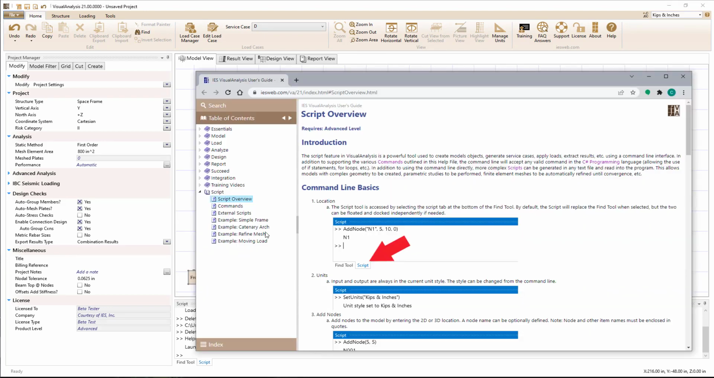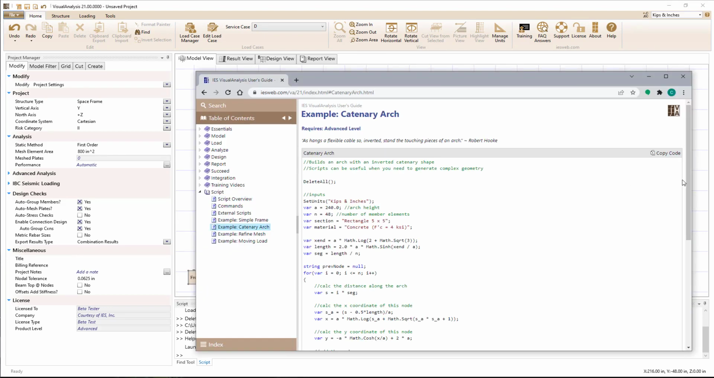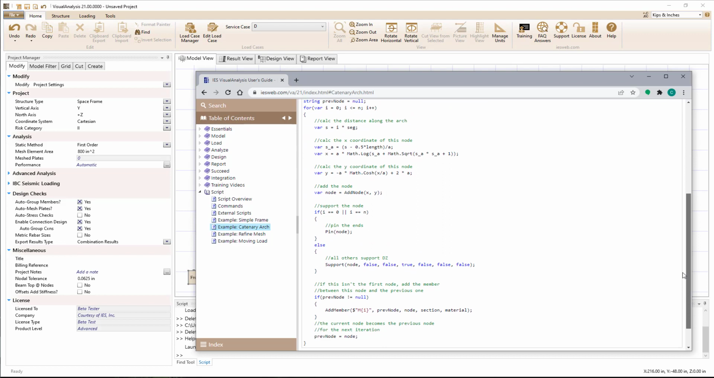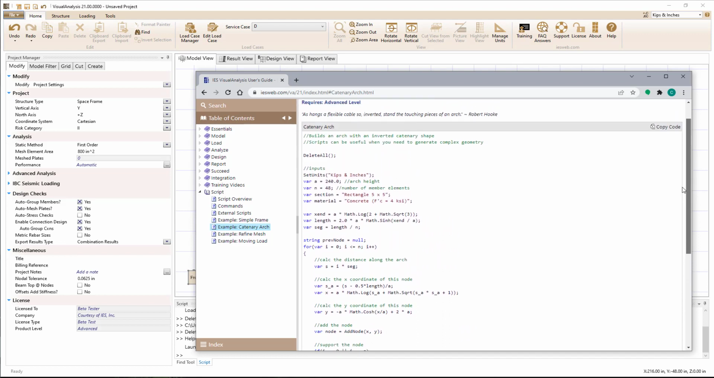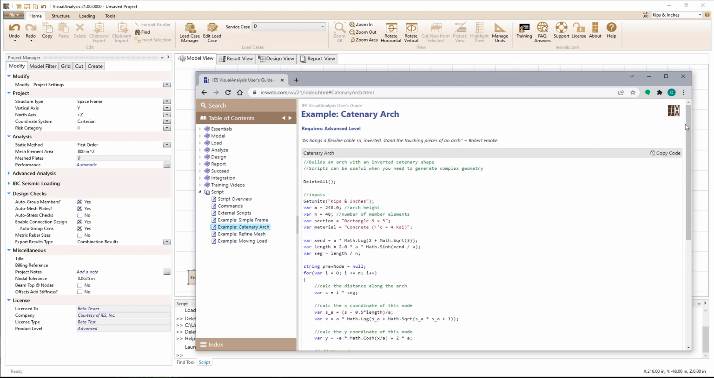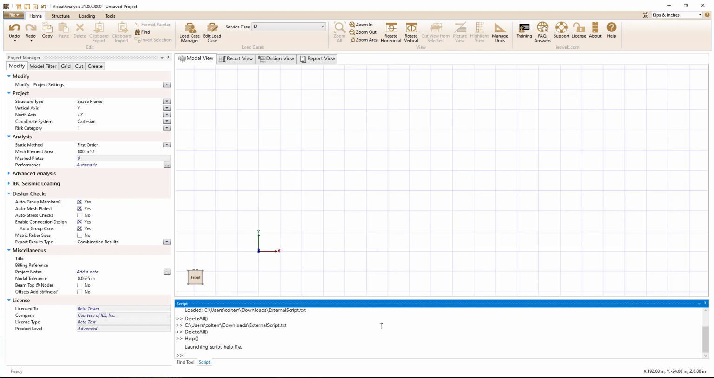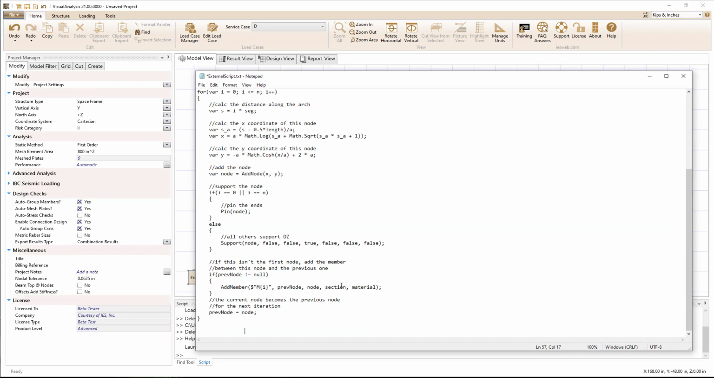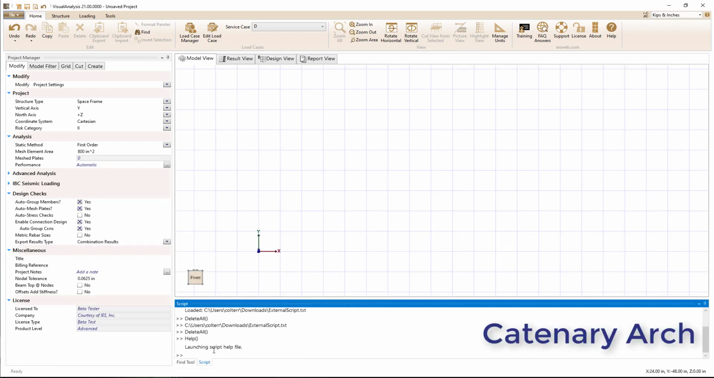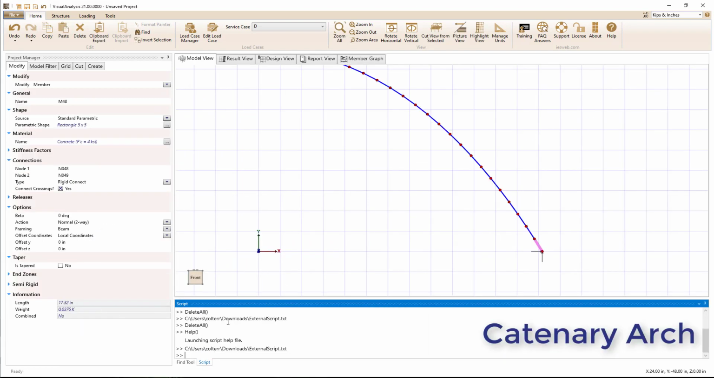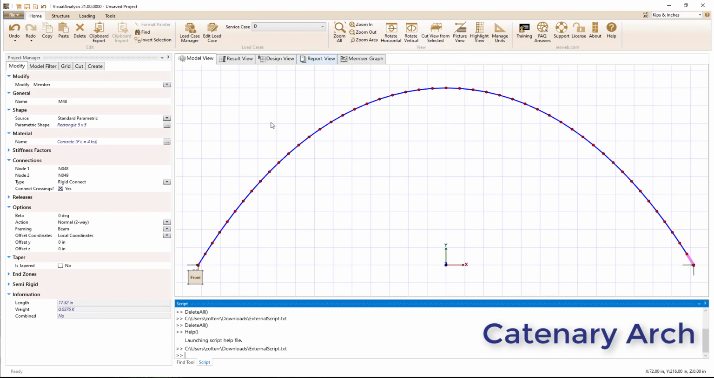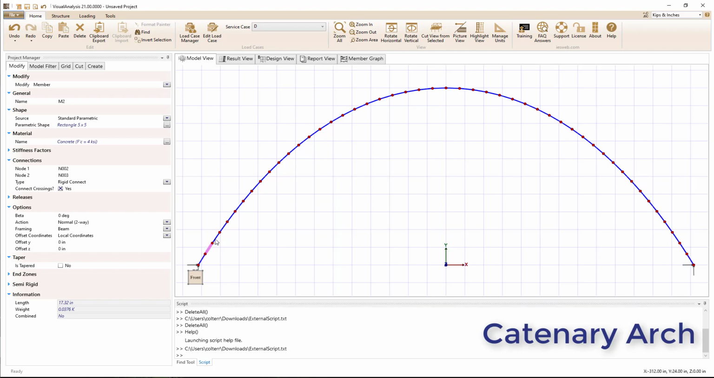Next, let's look at the Catenary arch example script. This script builds an arch with an inverted catenary shape and demonstrates how scripts can be used to generate a model with complex geometry. While we could save this example in a new text file, for convenience, we will just replace the code in the external script text file. Loading the script into the program, we see the catenary arch that the program generates. Note, this arch was specifically programmed to have equal member lengths along the arch.